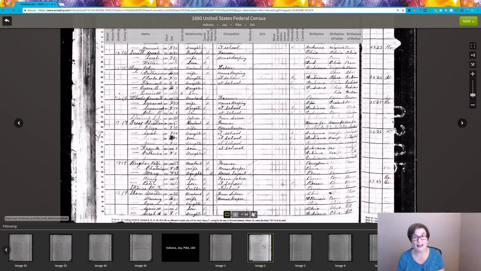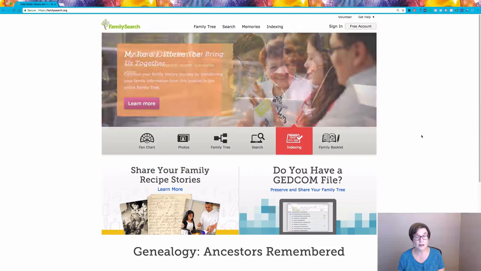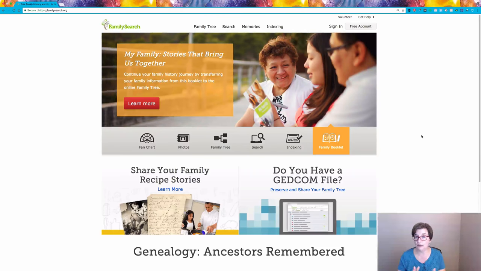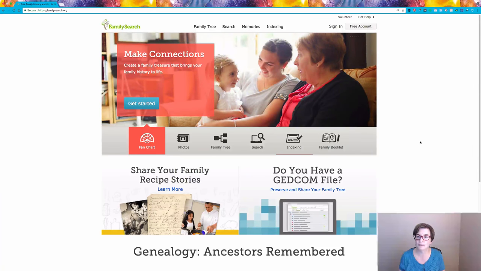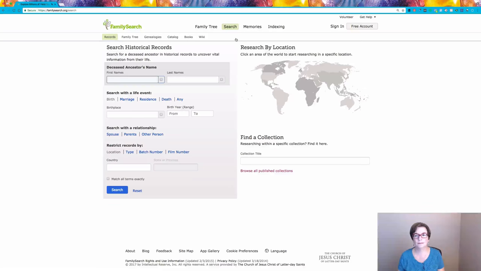Now let's take a look at FamilySearch. FamilySearch.org also gives us the ability to browse location rather than relying simply on doing a search. To get started, hover over Search and click on Records. Again, we need to get into that specific collection. I'm still interested in the 1880 federal census. How I like to do it is, since I know I'm looking for the 1880 United States census, down here in the collection title, I'll simply type in 1880.